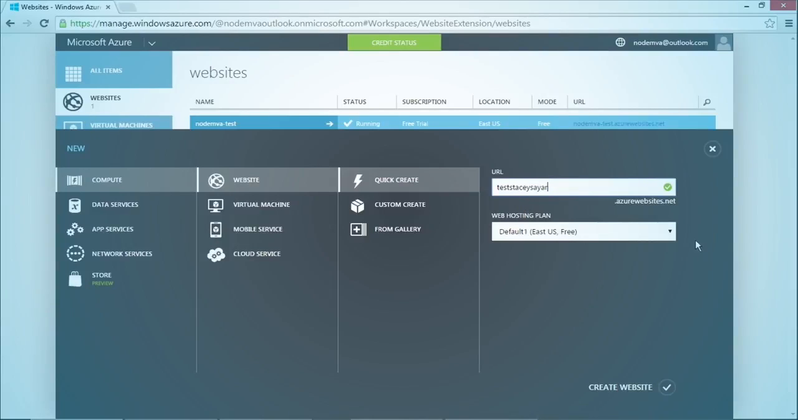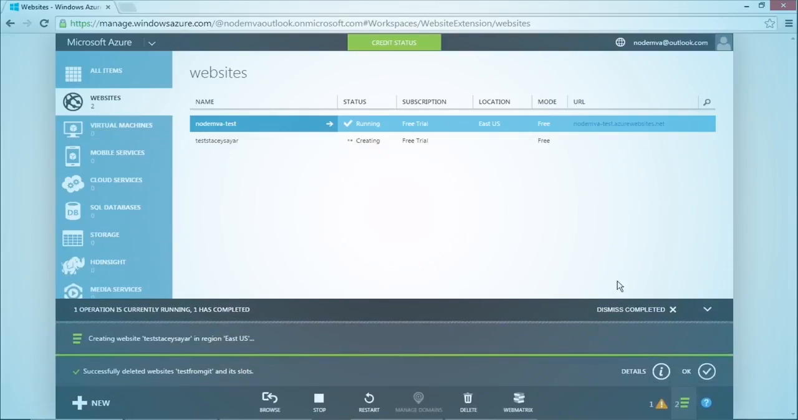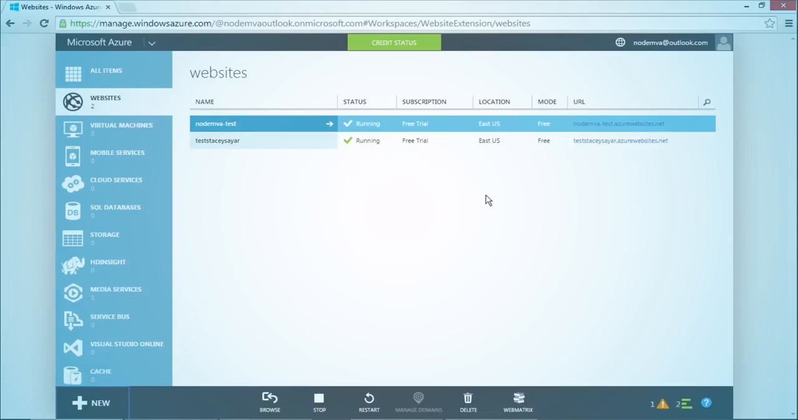So that's going to be the URL: whatever you put in here appended to azurewebsites.net. And then you've got your web hosting plan, which is free. If you have a free trial, for example, like I'm running on here, you're doing all this for free. So you can just host it, and you can create the website. Now, I don't need to configure a database or anything particularly right here. I'm just setting up a website.